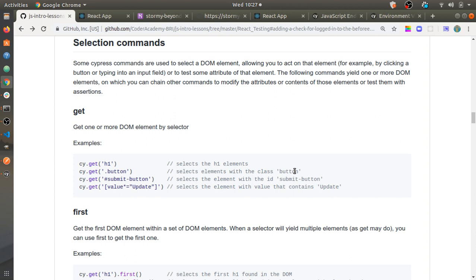So if we use get, for example, and we get an element like H1, we use a selector that's an HTML element, then it's going to get all the H1s on that page. Okay? So we always point Cypress to a page, and we'll look at that in a minute. Get will get all of the things that match that selector on that page.